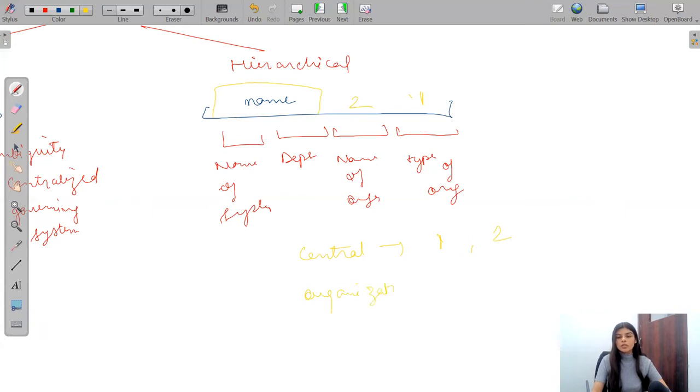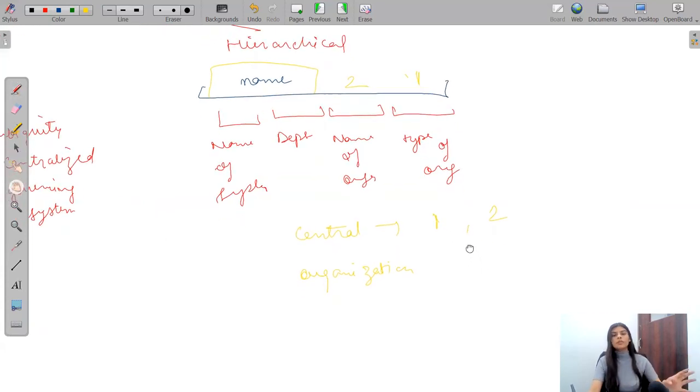Like it's your organization, you decide which department the system belongs to and what is the name of the system. Okay, this is your responsibility to decide. We are just giving you the type of organization and name of organization. Okay, now this is better. First of all, we're dividing the responsibilities, right? So this is definitely better.